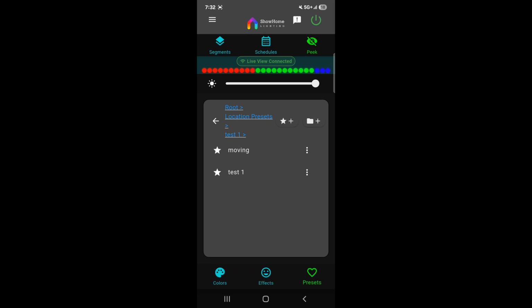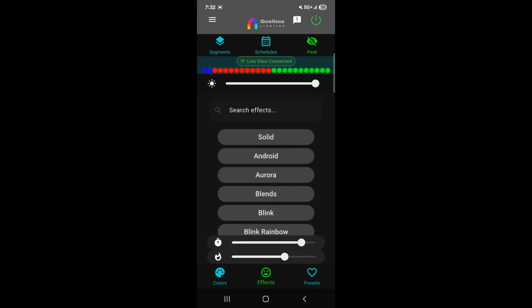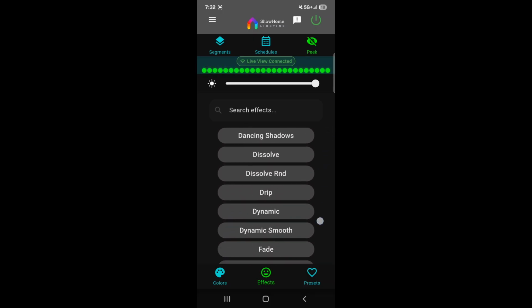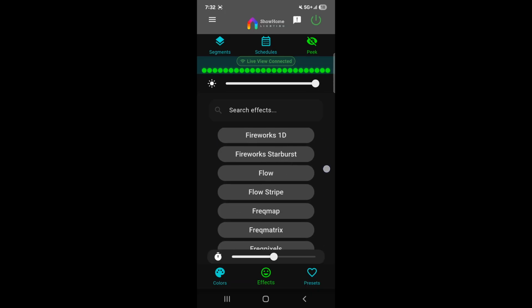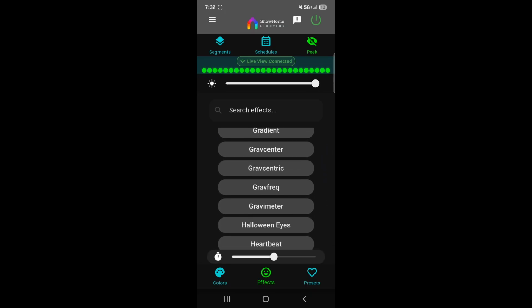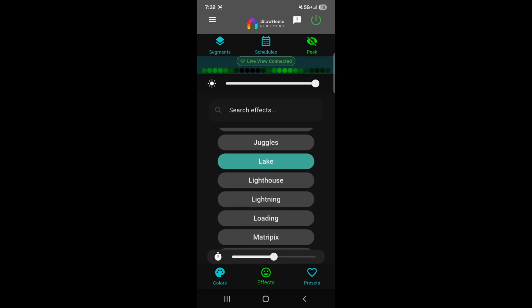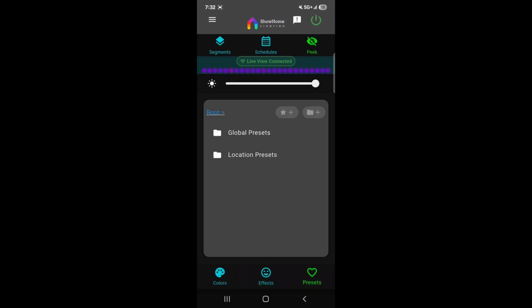So you can organize these all into folders, create all your own stuff, change the effects, you can go back to solid. There's tons of effects in here. You can play with this all day and create different things. I'll make a video on just making different effects and stuff like that, and help you guys out. But as far as just making a basic effect and saving it, or modifying one of my global presets, that's basically all you need to know.